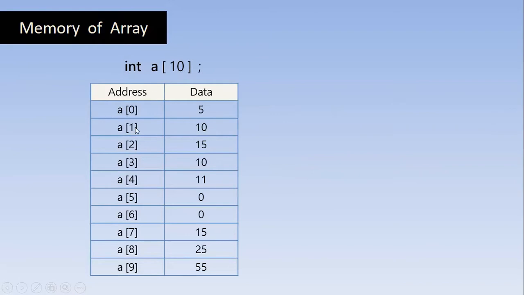A of 1 is the second memory location continuously after the A of 0, and likewise we're going to have the contiguous memory allocated for this variable A. Right? These are the data stored inside the variable A of 10. So here you can have exactly 10 integers, but not in the case of character. You can have one number less.